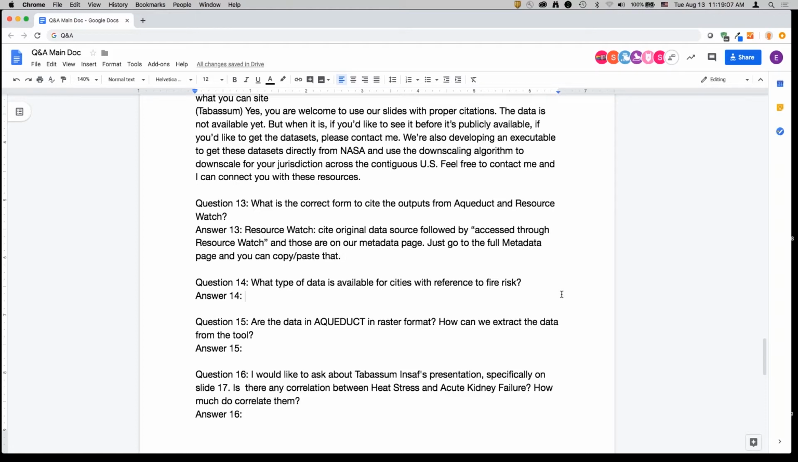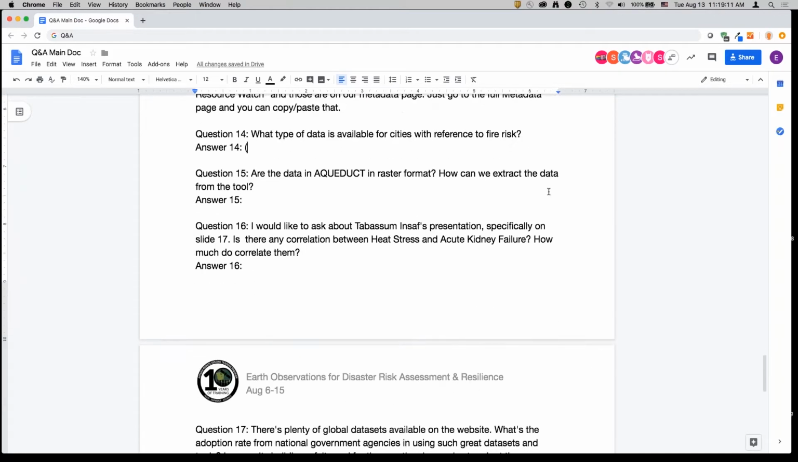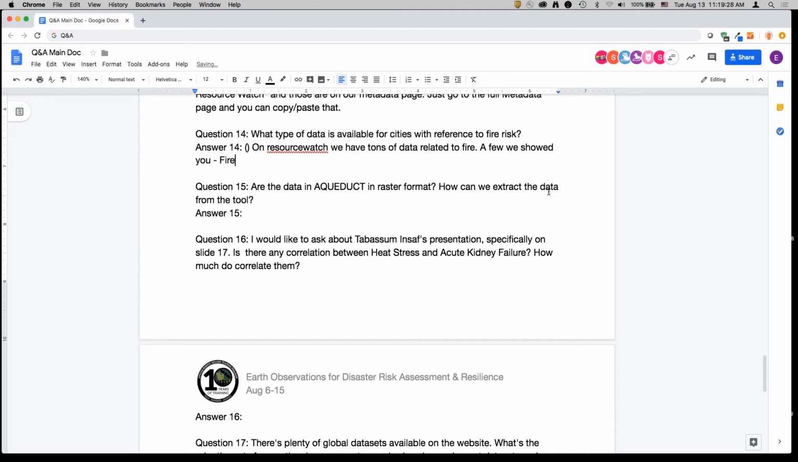Wonderful, thanks so much. Question 14, what type of data is available for cities with reference to fire risk? So on ResourceWatch, we have tons of data related to fire. A few of the ones I showed you, that fire risk data set, or it was the fire weather data set that was in the demo. We also have data showing current fires and large fires.